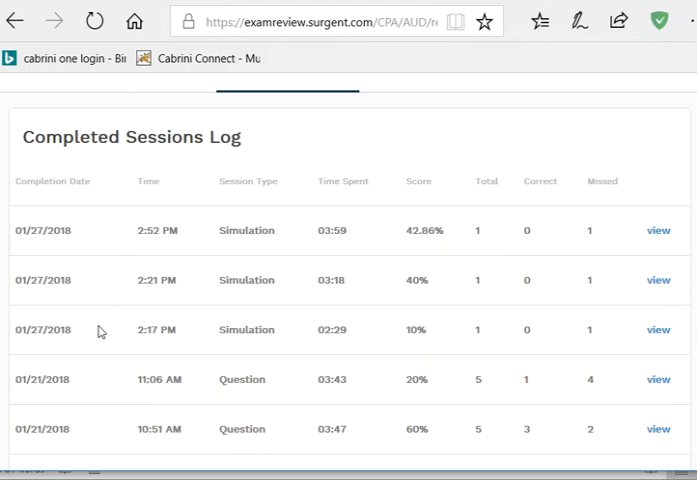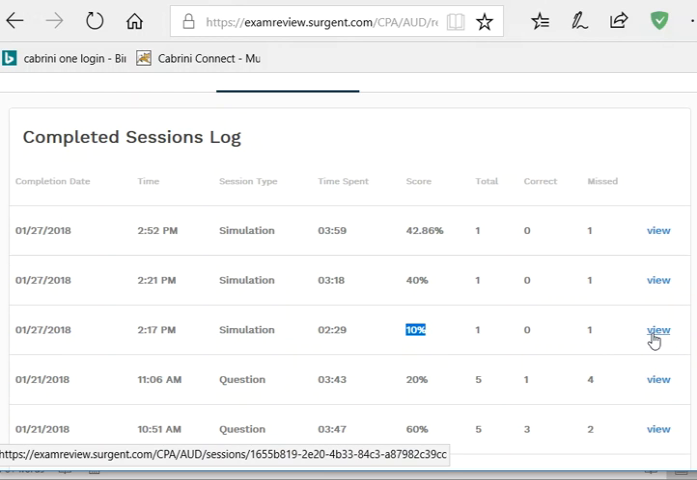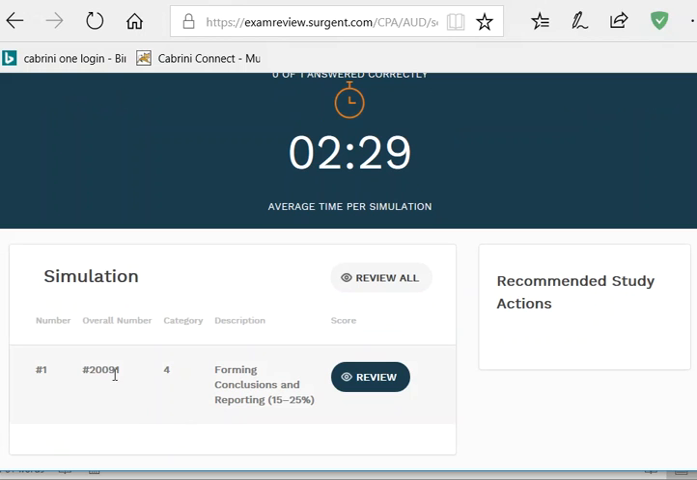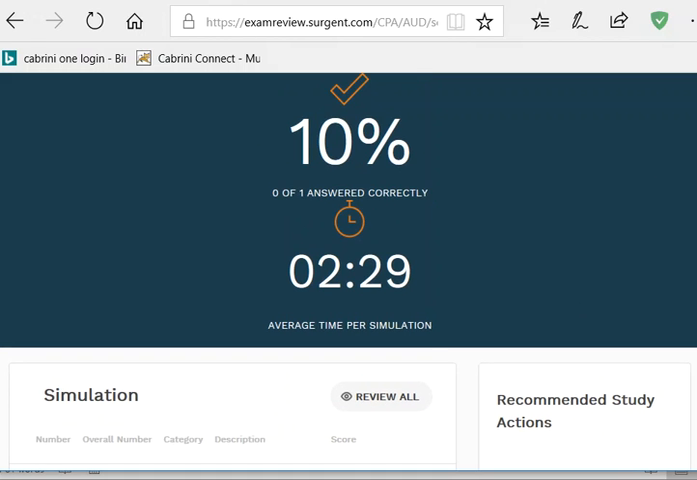Now let's assume that I had another simulation that I tried at 2:17 p.m. For this particular simulation I only achieved a score of 10%, so that's not going to give me any points. If you want to see what simulation number that was, in this case it was simulation number 91. And what I can do then is go back and take a look at that session report again.